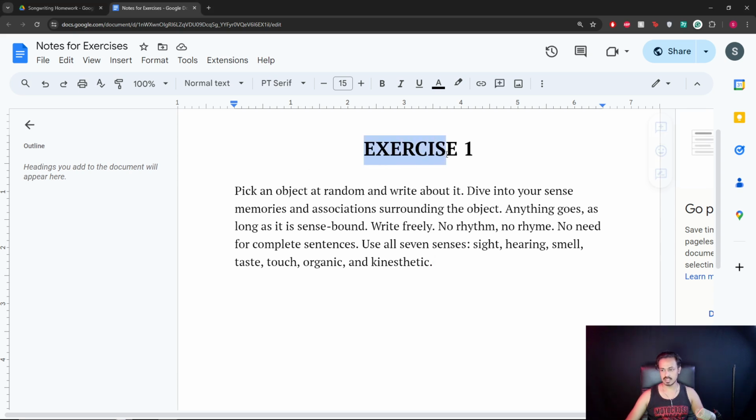So, our first exercise for songwriting was to pick an object at random and write about it. This was not going to be lyrical format, it just had to be written in a normal way. Why? Because we need to dive into your senses and memories and associations surrounding the object. Anything goes as long as it is sense bound. Write freely, no rhythm, no rhyme.